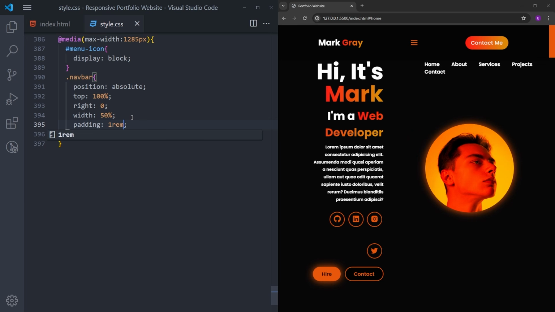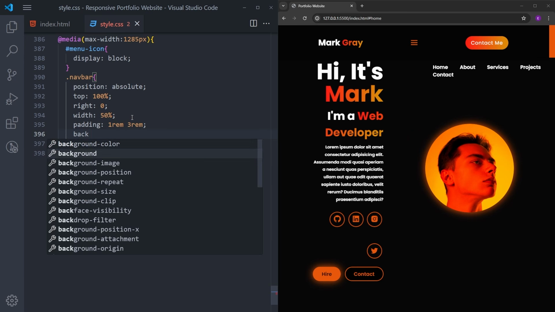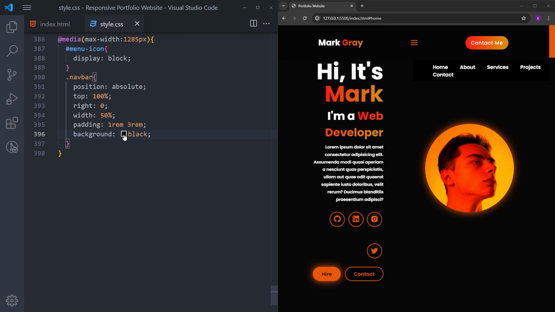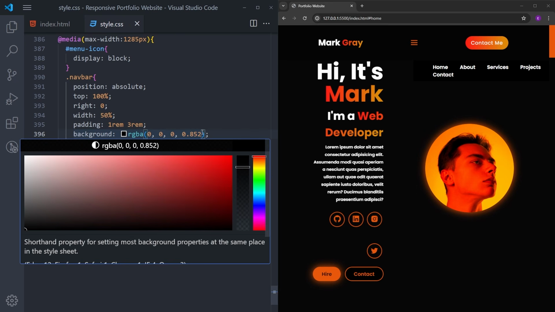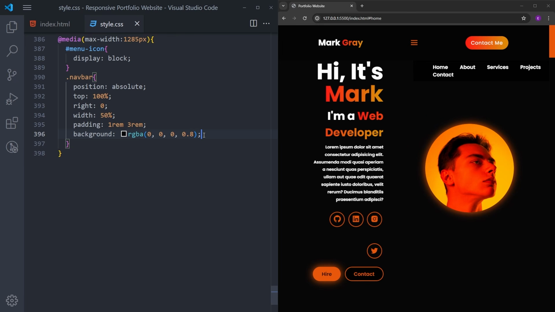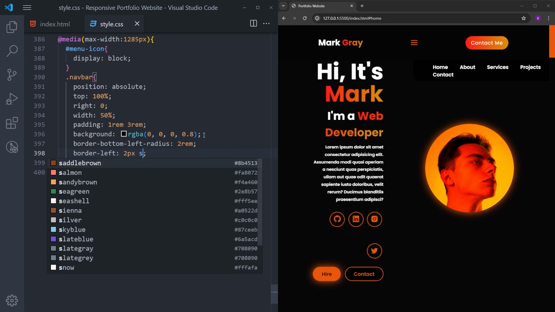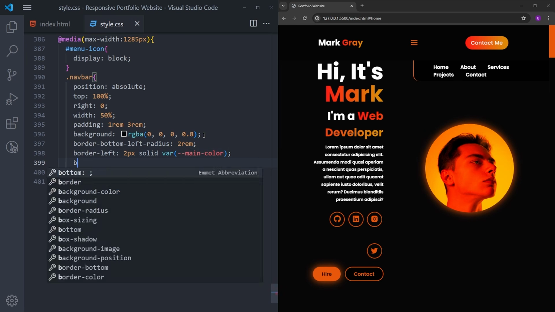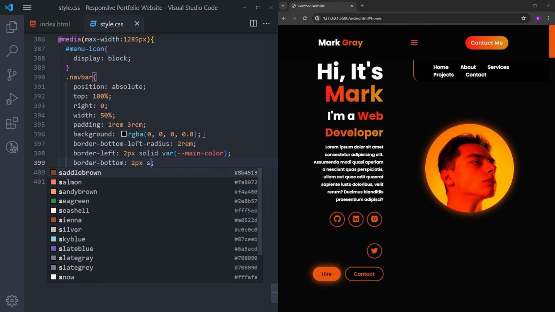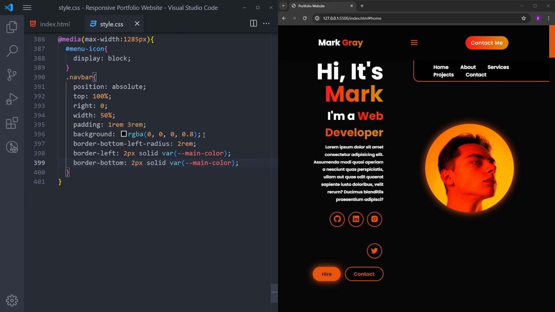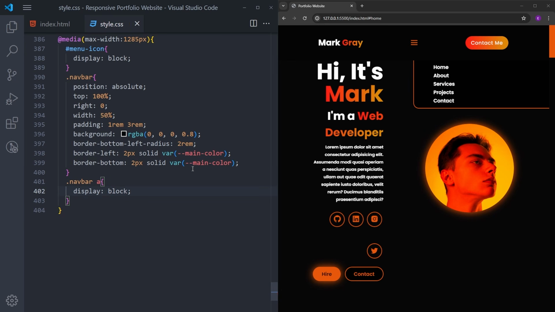Padding is going to be 1 rem at the top and the bottom, and 3 rem on the sides. And it is going to be transparent, so let's set it to a transparent black color. Let's make it 1.8. And this left corner is going to have a radius which is going to be 2 rem. Border left is going to be 2 pixel orange, and border bottom is going to be 2 pixel solid orange as well. Let's select the anchor tags, and these are going to be block level elements.